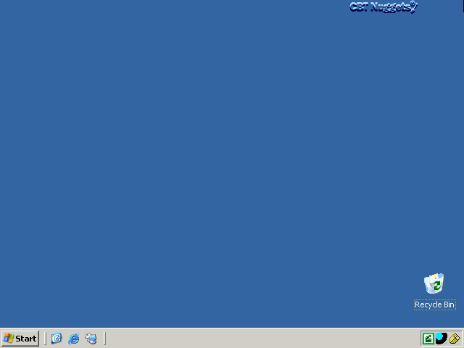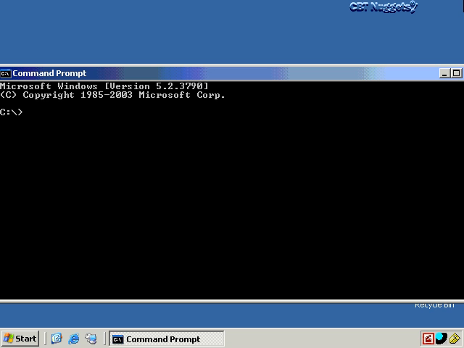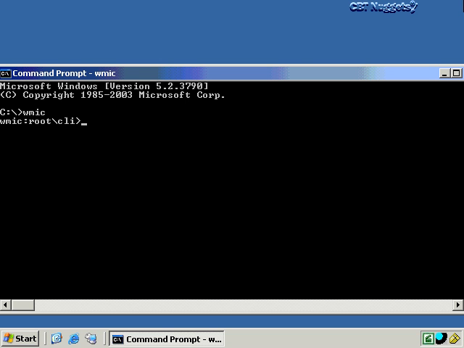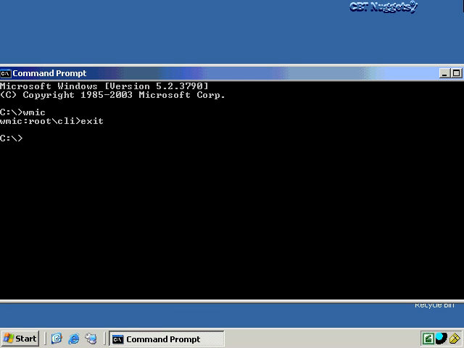WMI can be run one of two ways. Number one, you can run it in interactive mode, which is simply where you go to a command prompt and type WMIC to go to interactive mode. Now it takes me to a WMI command prompt, and I just type in whatever command or whatever function it is that I want to perform from this command prompt. Another thing I could do, if I exit out of this, is to run it from non-interactive mode.